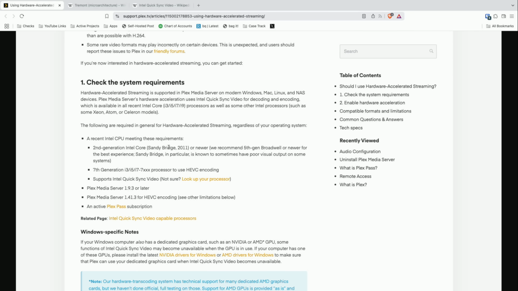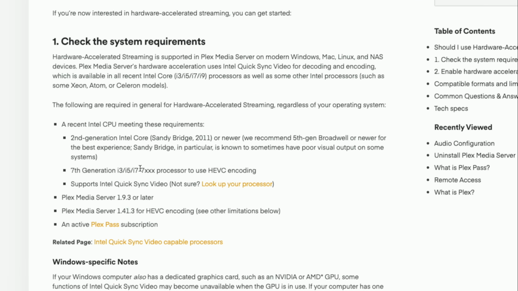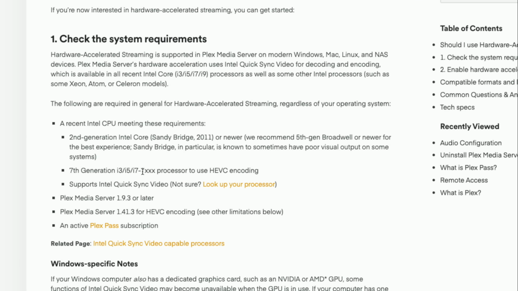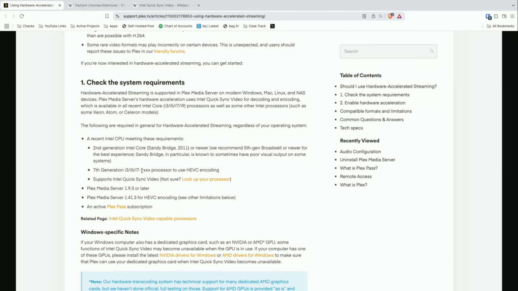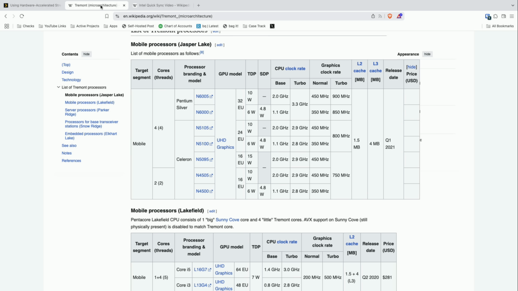So for the HEVC encoding to work, you need a 7th generation Intel i3, i5, or i7 processor. If you're using lower end hardware, you need something running with Jasper Lake or better.